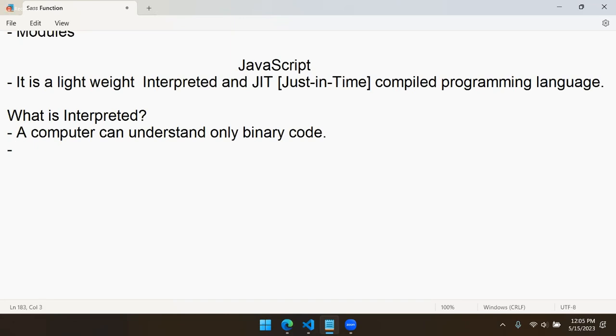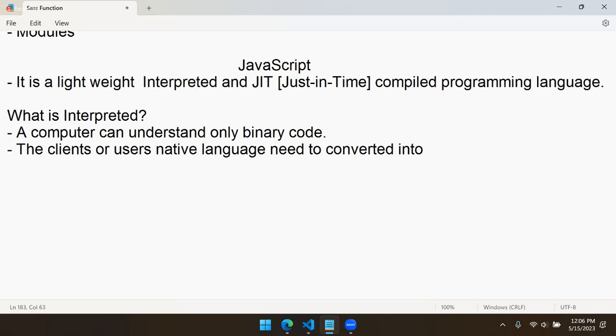That means the clients, means users, client or users, native language need to be converted into binary. That means you use English, you use Chinese, Japanese, Korean, so many. Programming languages are not only just in English, they are present in different languages, right? Java, .NET, like C, C++, you may see in English, but there are so many others.